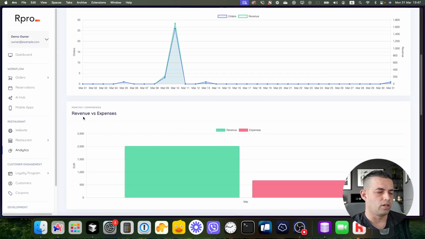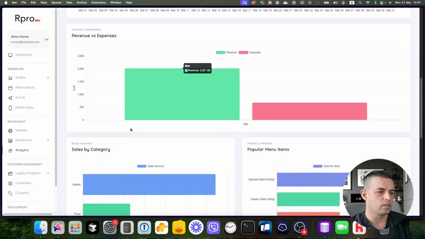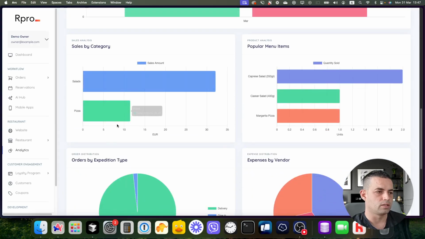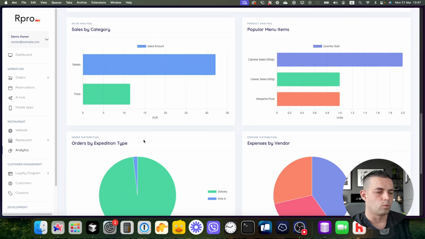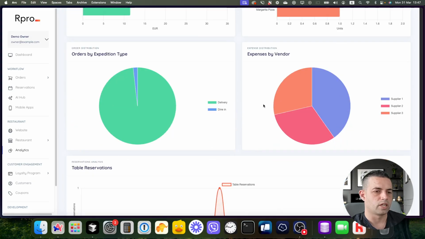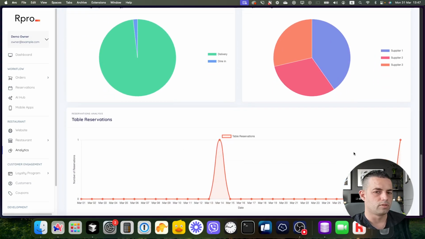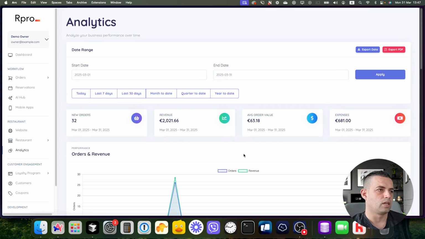They can see revenue versus expenses per month, sales by category, so they can see what category sells the best, popular menu items, orders by expedition type, expenses by vendor, table reservations, and things like that. So this is really an amazing tool to have. They can export the data, export the PDF, and choose the date range that they want, and they get all the analytics that are available there.